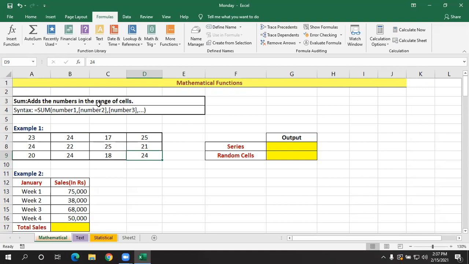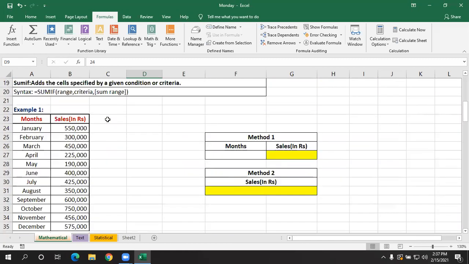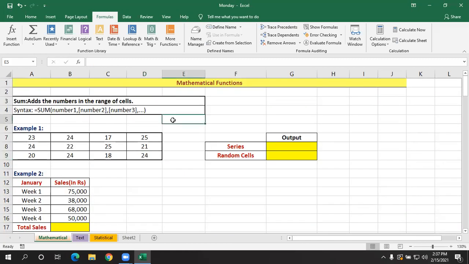Here we have SUMIF, SUMIFS, PRODUCT. We don't call it multiplication here. We don't have a function called multiplication for performing multiplication. We have a function called PRODUCT. Okay. So now in mathematical functions, what is the first function name?